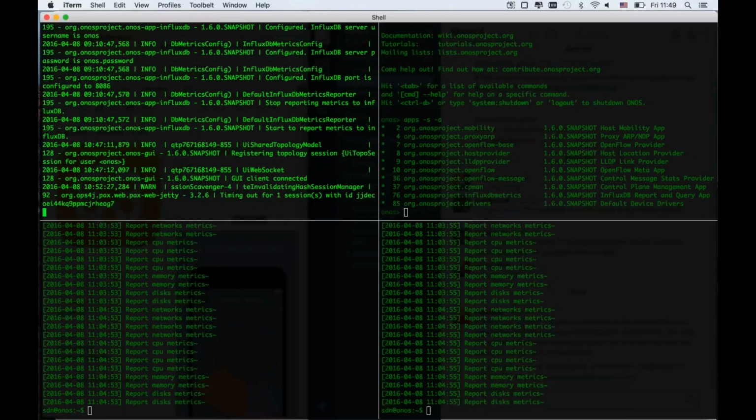And the collection tool and Grafana are open source. It's all open source.